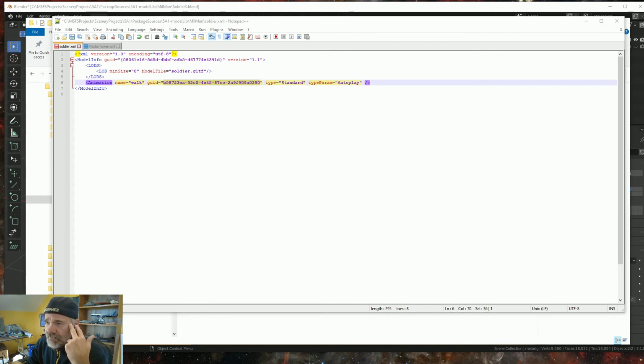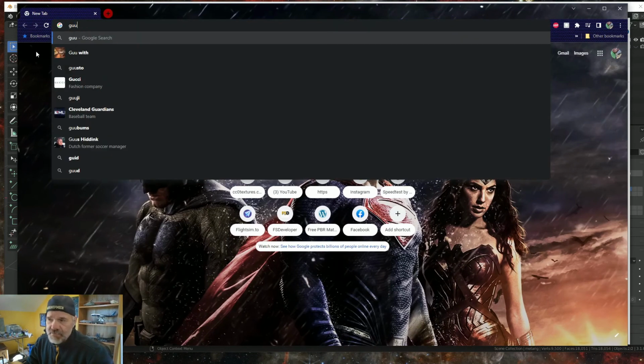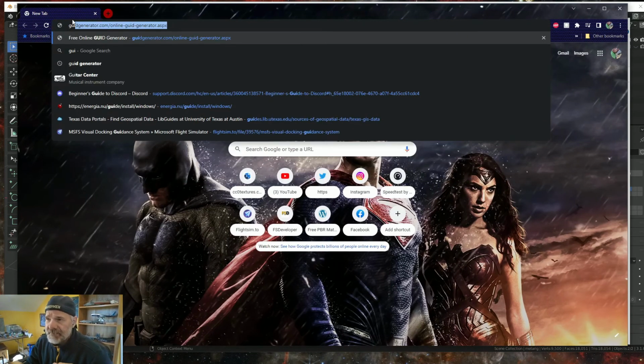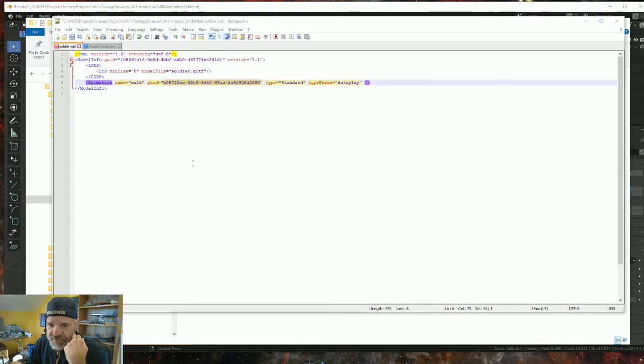So let's go over to our browser and let's get a GUID. So I'm going to type in GUID generator and generate a GUID. I'm going to Control C, copy that, close this, and we're going to go into our soldier XML, and I'm going to Control V. So here is our new GUID for our walk animation, and I'm going to save our soldier.xml with that change.